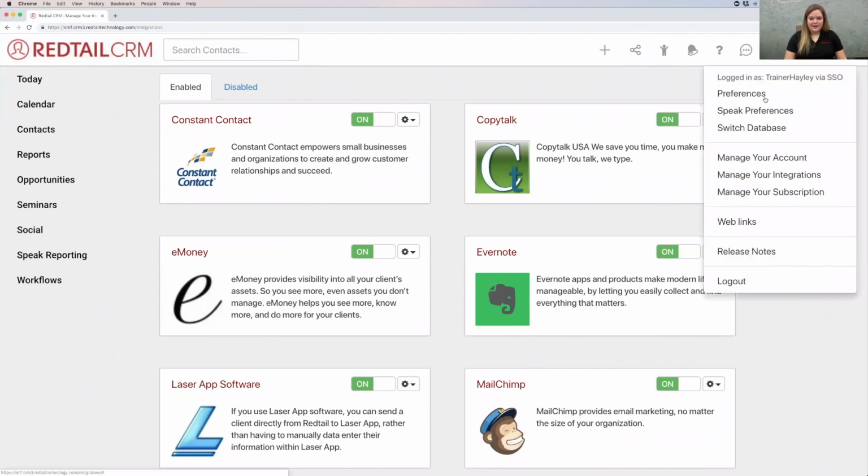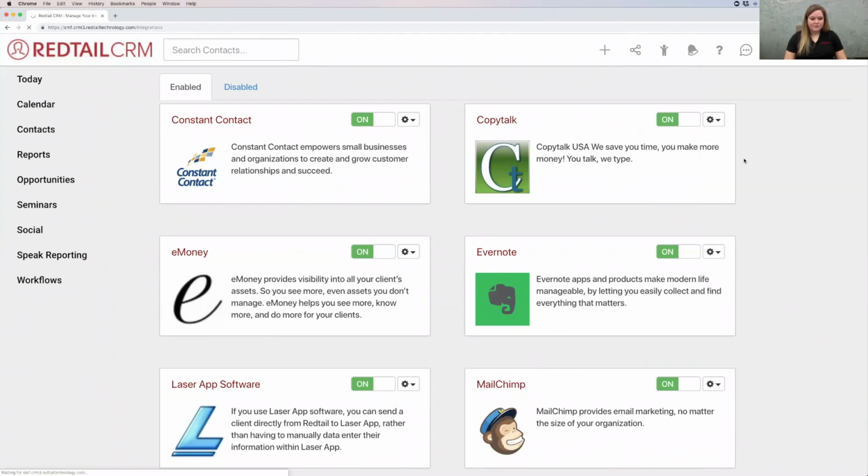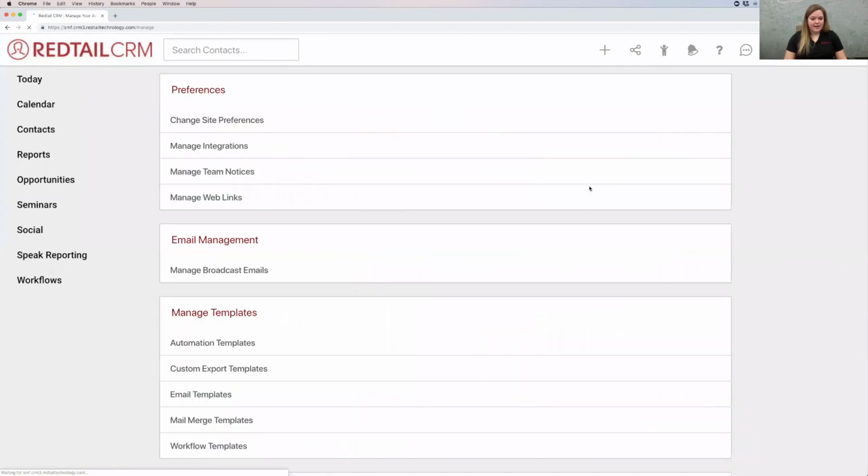We're going to jump back over to manage your account. And the next two options here, manage team notices, are reminders that cycle through on your today page. You can add more here or delete old ones. That's how you go ahead and manage those.